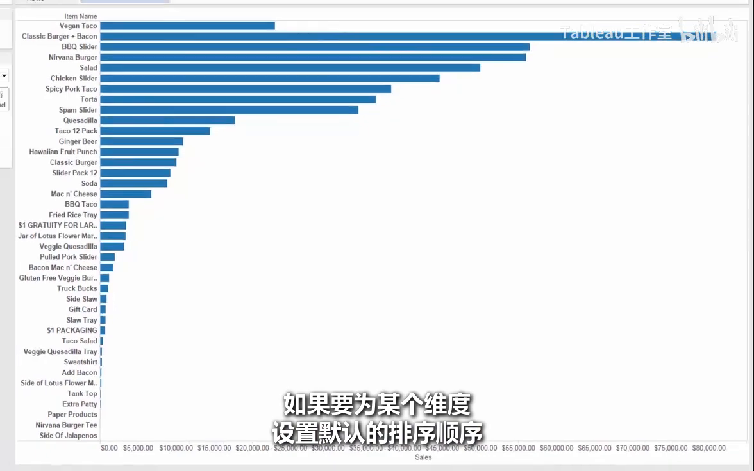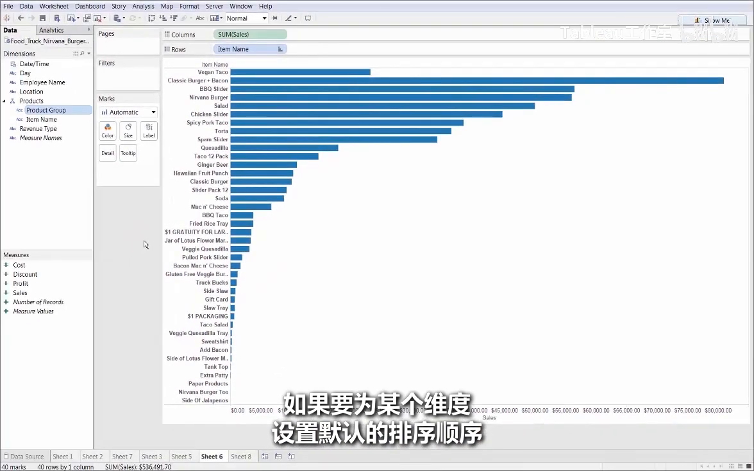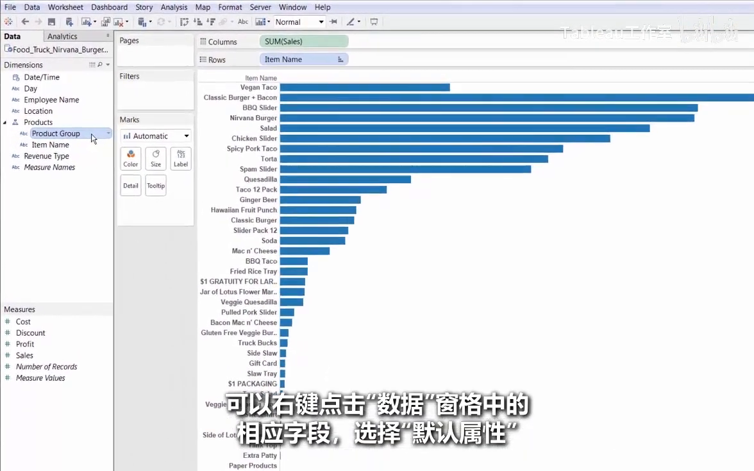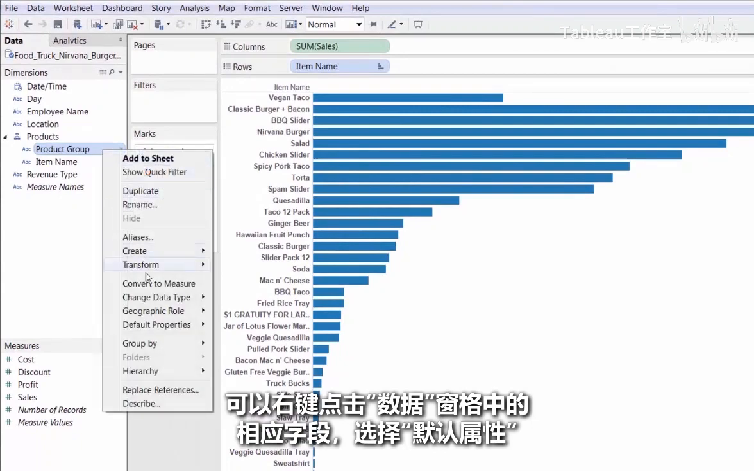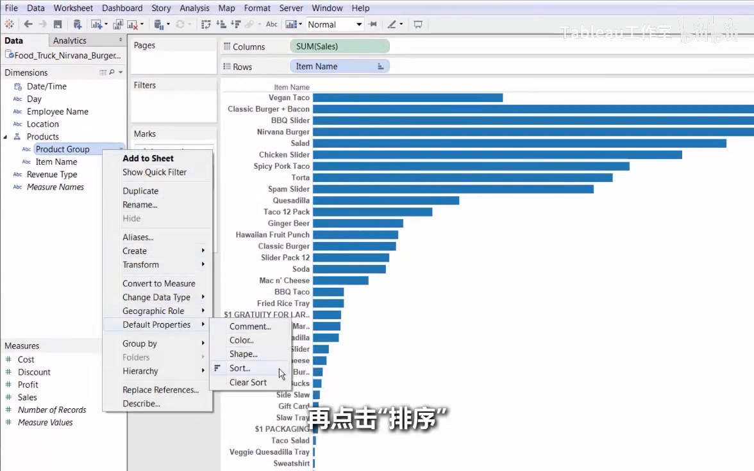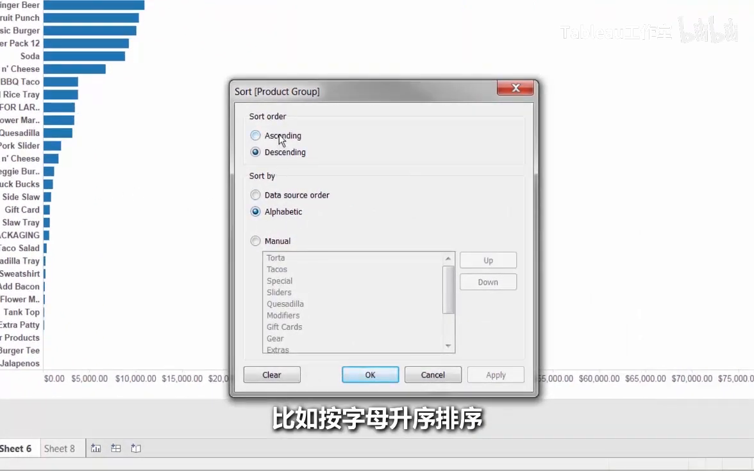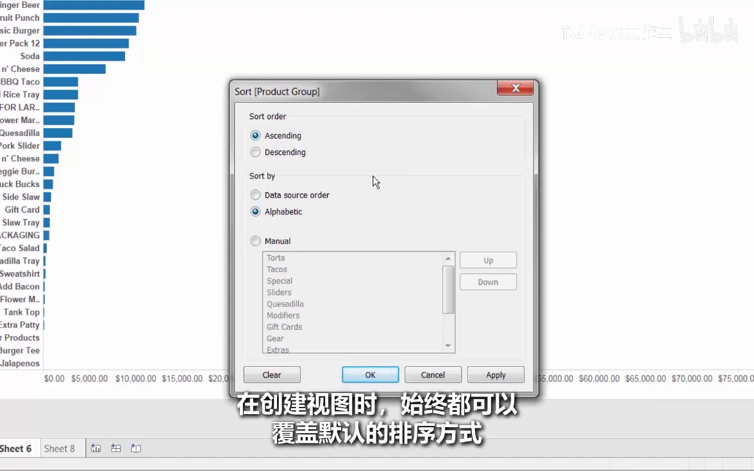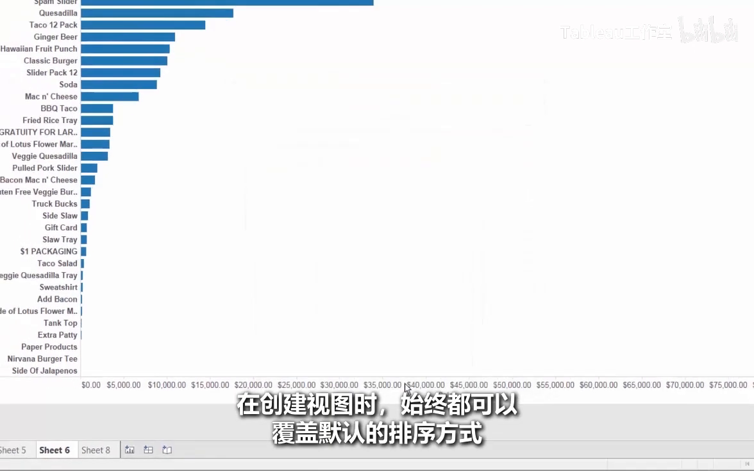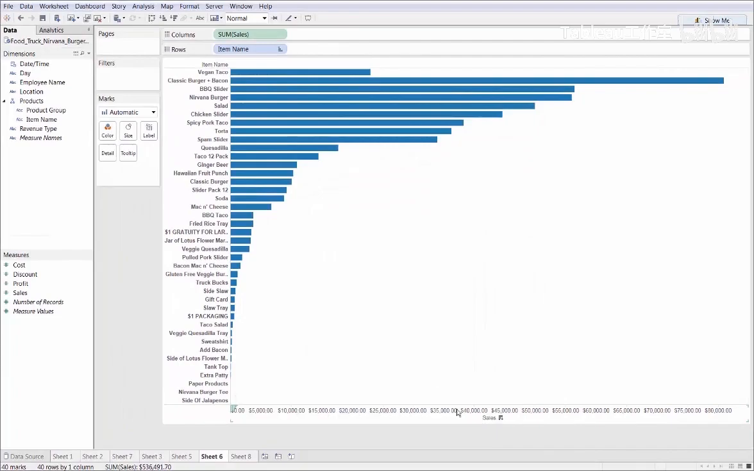If I wanted to set the default sort order of a dimension, I can right-click the field in the data pane, choose Default Properties, and then click Sort. Then I can set the sort order that I want, maybe an alphabetical sort in ascending order. You can always override the default sort when you create your view.